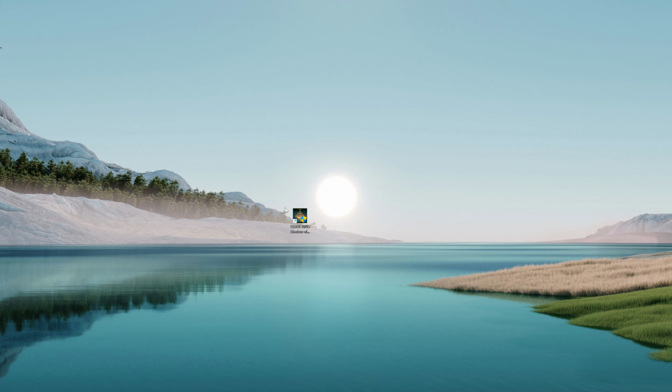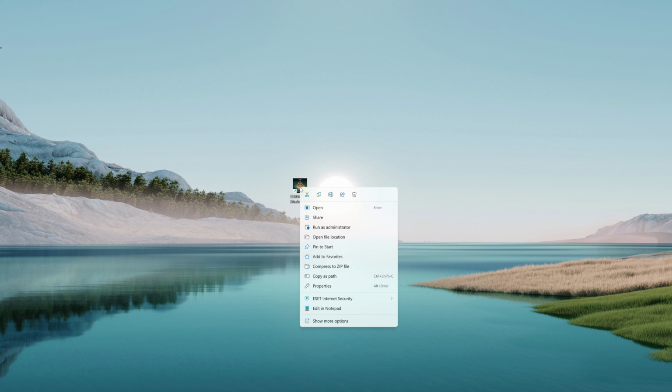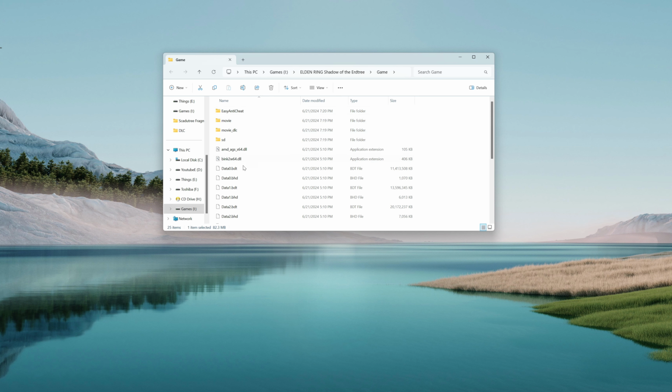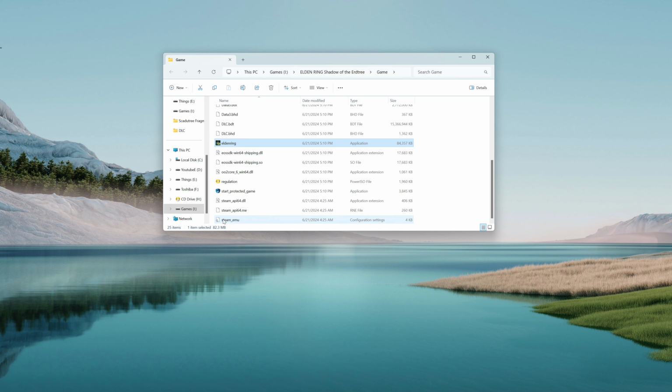First we go to the file location of the game, right click and open file location. And here we need to search Steam Emu. We open it with the notepad.